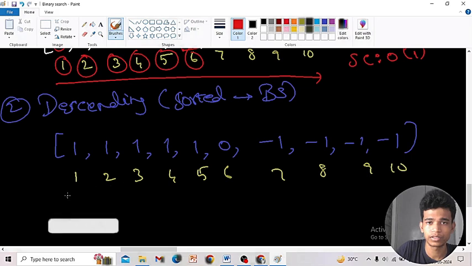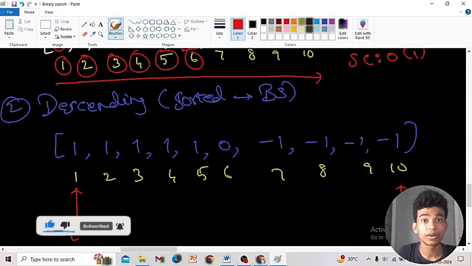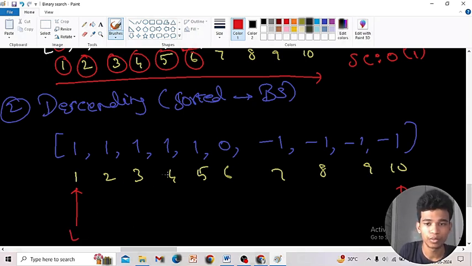What is the first step of the binary search approach? We will place the low pointer and upper limit, lower limit and upper limit. Now what is the mid pointer? The mid value is 1 plus 10, it is 11. 11 by 2, it is what? 5. So here is my mid pointer.